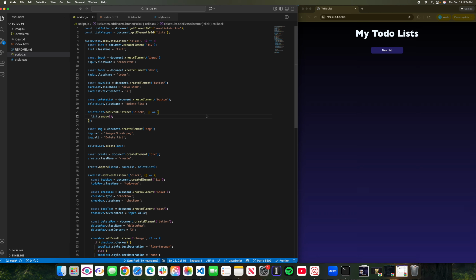So this one, as you can probably see right away, heavily utilizes the create element function, and event listeners, and also get element by ID. So essentially, the first thing we have up top is the list button. That's the new list button here. We are just getting access to the button from the HTML, using document get element by ID, and that is the ID of the button in the HTML.